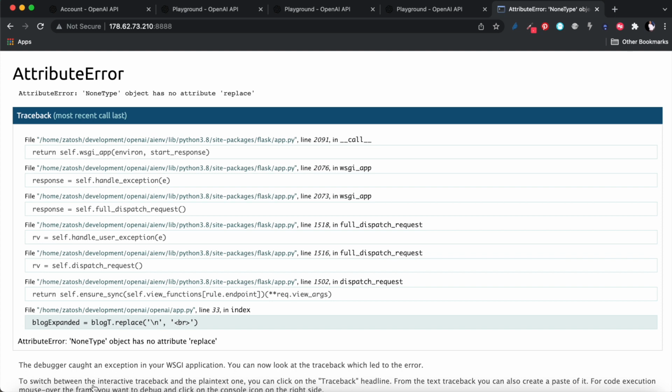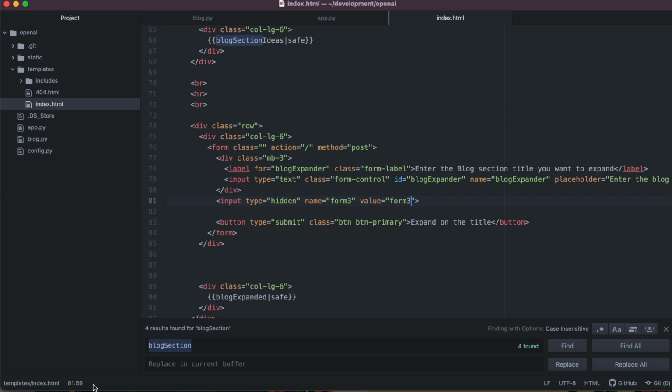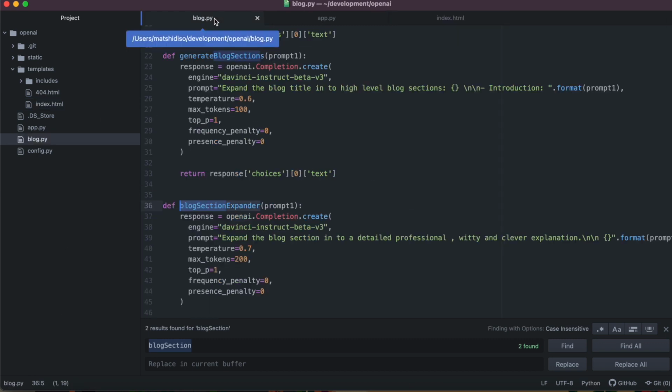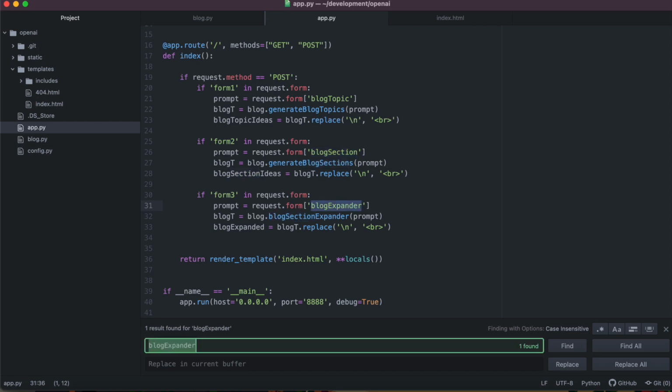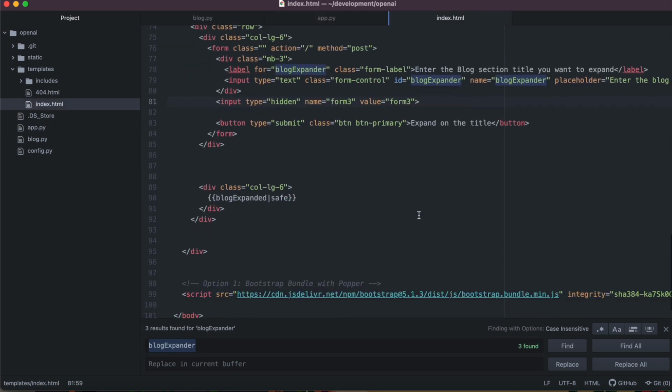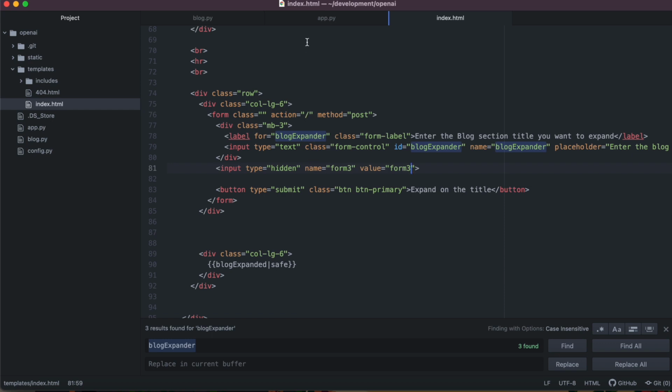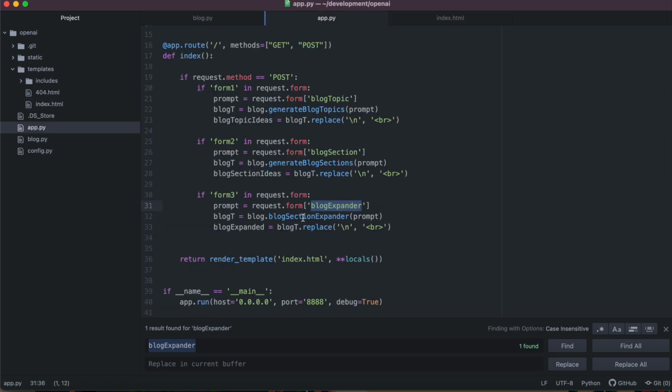NoneType has no attribute replace. All right, so what do we have here? So let's see, app.py. So block T is, so prompt is request.form block expand. Okay, so let's see here. All right, so that's in the form block expand. Okay, that's taking us to the same thing, and it's form 3. Okay, so we successfully went into form 3, unless this is not returning anything, it's returning a None.